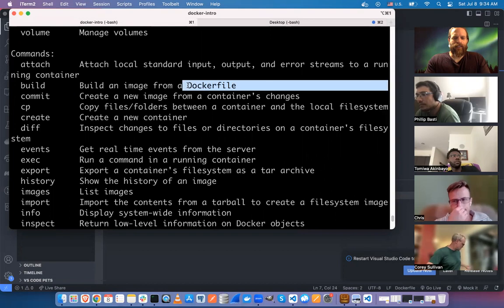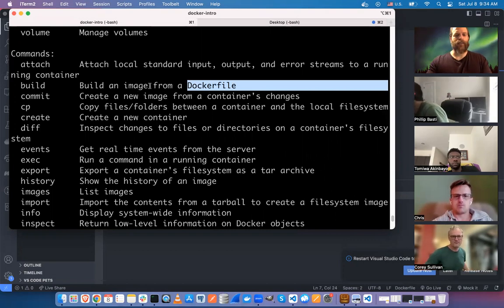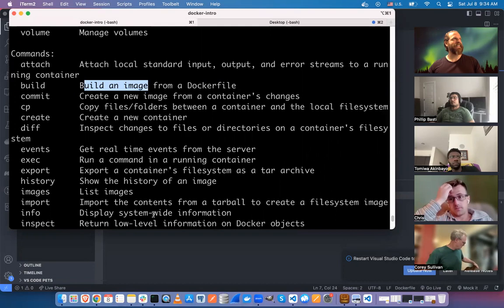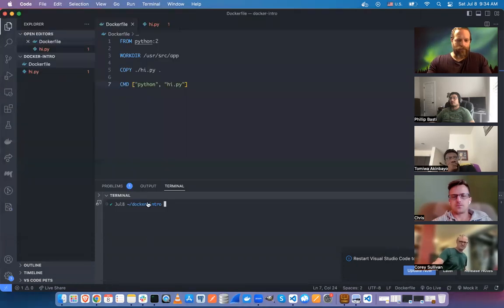So we have a Docker file, which is just a description of what we want our operating system to be, and then we're actually going to build an image. Some of these terms are a little abstract, but an image actually downloads everything you need and packages it up, so it's ready to go. So to do that, we're going to do Docker build.